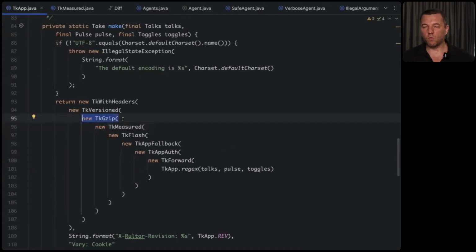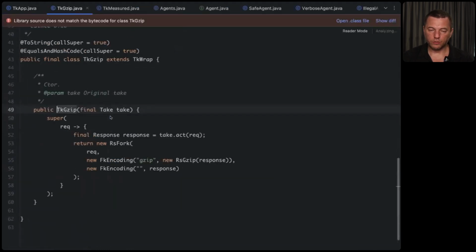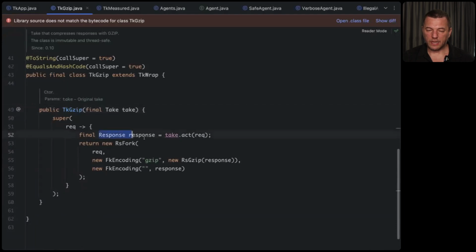So in this case, we want our web application to return the result, the HTTP response, and compress it. Use the gzip algorithm to compress the output before it gets delivered to the end user. So how do we do this? We don't touch the application, we don't modify it, we just make a decorator which is called TKGzip. TKGzip does that. It again calls the original encapsulated take. It asks it, okay, make me the response, and then it returns the response according to whether gzip was requested or not. So it returns the response, which is decorated by the gzip response.